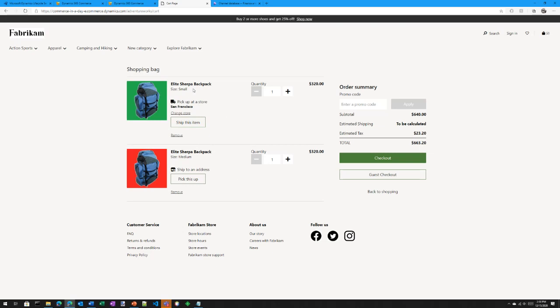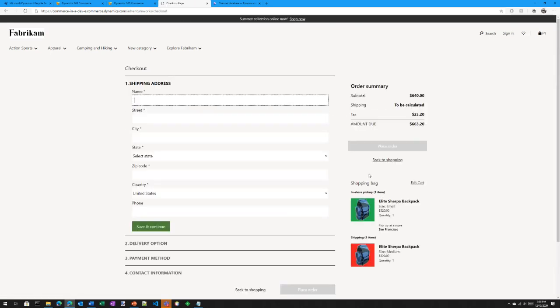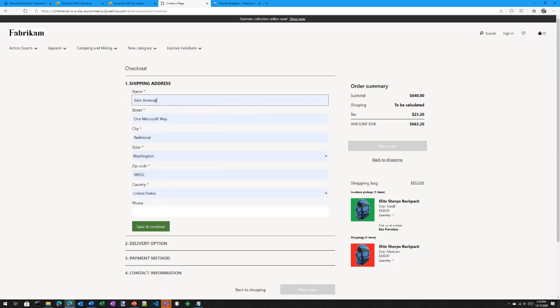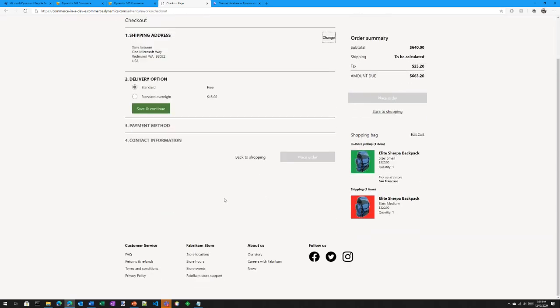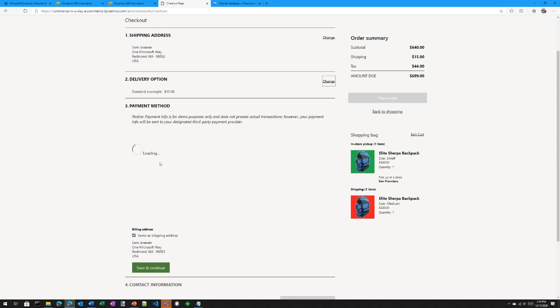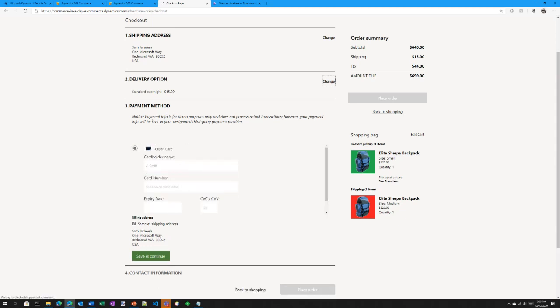Now here's my shopping bag. I have 2 items. This is picking it up in the store. I can switch that if I wanted or change the store. But I'm going to go ahead and do a guest checkout. And I'm going to go ahead and add my name and address. Now, remember, we picked the different options for shipping, standard and standard overnight. And remember, we configured add-ins, and the different credit cards that are supported. So this is where I'm going to add in. This is just an add-in test credit card I'm going to plug in to let me do this transaction.